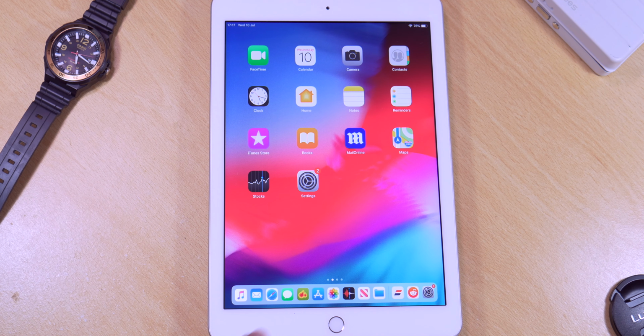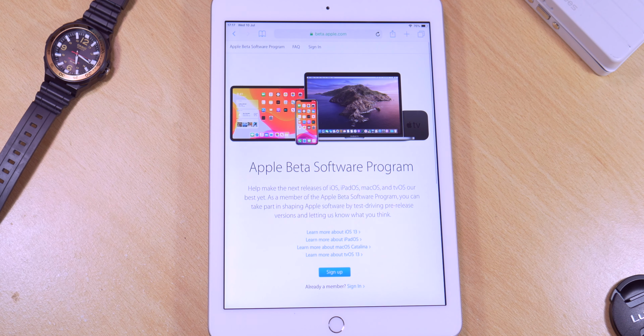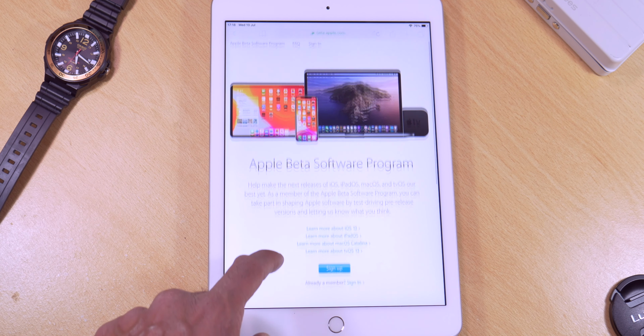First thing you need to do is go to Safari and then go to beta.apple.com, and here I have the iPad 6th generation. Now the process is the same for iPads and iPhones. Once you're at beta.apple.com, you need to sign in with your Apple ID. Or tap sign up. If you tap sign up, you'll have to log in with your Apple ID and then sign a couple of agreements. You'll then be accepted into the program.